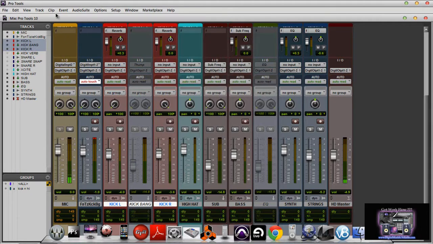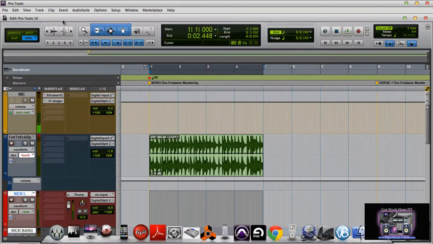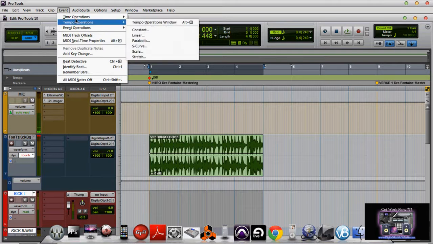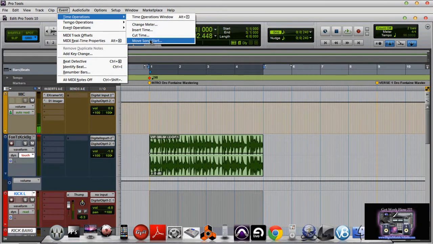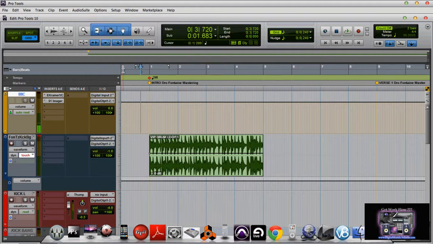Okay. Also, some other great tools that you might want to get familiar with. Let's go under time operations. You can move the song start right here. As you can see right here, it has 0 actually before the first bar. So that way when the song starts, there's an actual little pause.